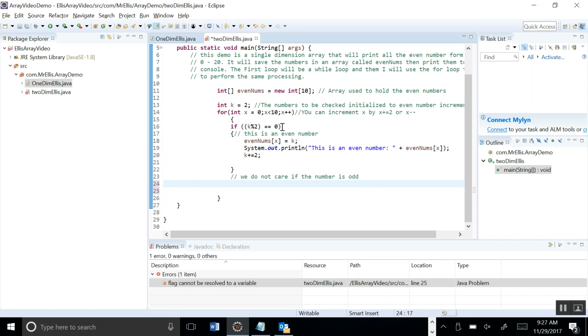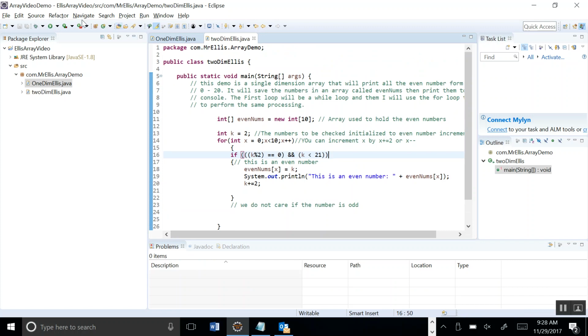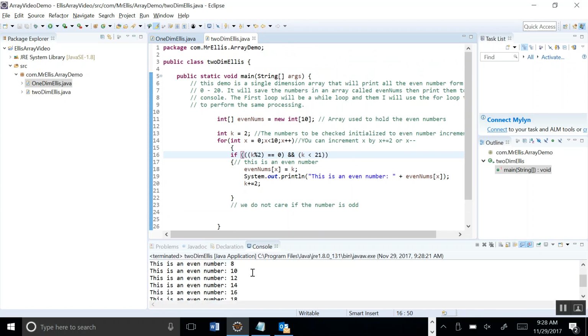Let's take some insurance here. At the top here, I'm going to add an and: k is less than 21. And that way, we won't have to worry about it going out of bounds or doing more than the first 10. Let's see if that works. Save it and run it. And what do we get? We got the first 20 even numbers.